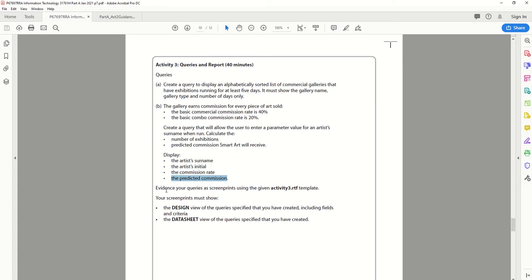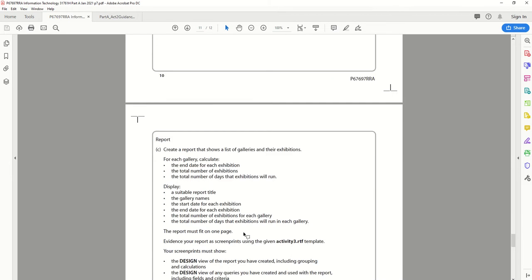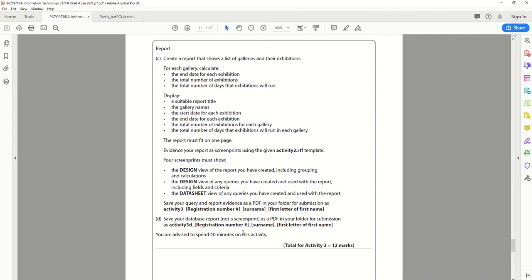So it then goes on to say evidence of your queries as screen prints using the activity sheet here. And your screen prints must show the design view of the queries specified that you've created, including fields and criteria. And that's very clear there, fields and criteria. It should also show the data sheet view of the queries that you've created. So that's query 1 in design view and datasheet view, and query 2, or query B in this case, design view and datasheet view.